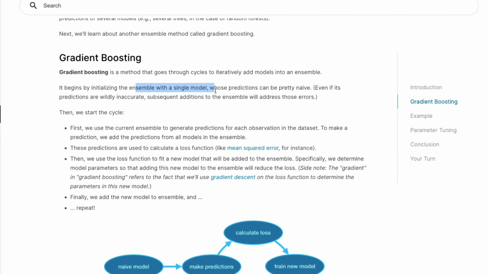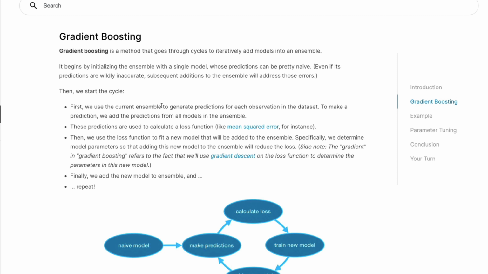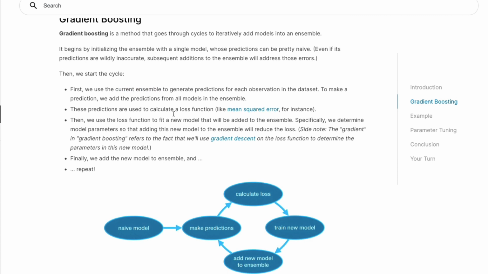So first you have got a single model in your ensemble with very weak predictions, and now you are going to use this single model that you have in your current ensemble and make predictions for each observation in the data set. Like if you imagine you have got 5 data points, for all the 5 data points you're going to use your current model and make predictions. And then with the predictions that you have got, you're going to calculate a loss function. Loss function is nothing but your mean squared error, an evaluation metric like RMSE in terms of regression. So that's what your loss function is.